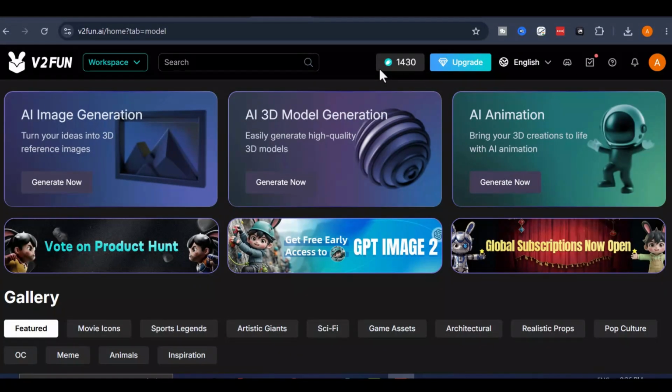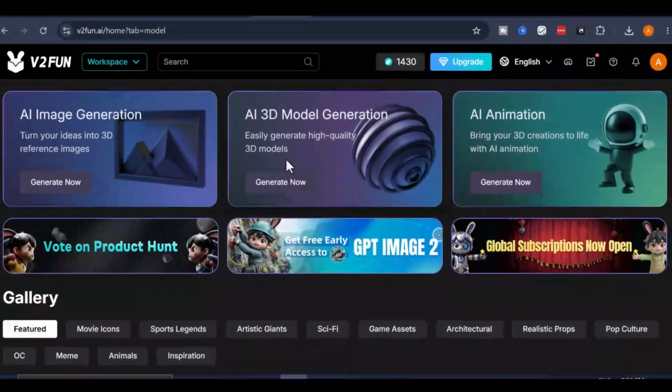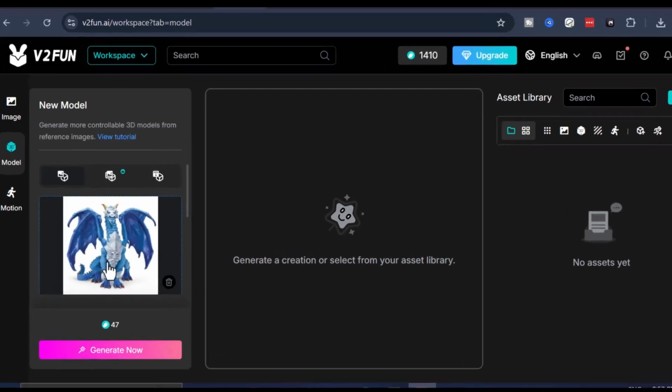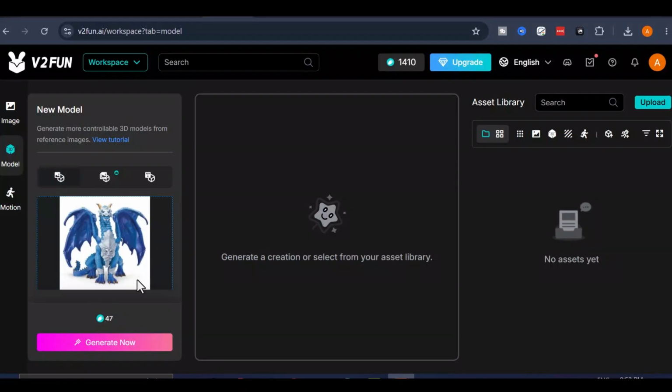From the V2Fun dashboard, open the AI 3D Model Generation workspace. Now, upload the character image you want to convert. This could be an AI-generated image, your own digital artwork, a character concept, or even a clean reference sheet. For the best results, I recommend using an image where the entire character is clearly visible, facing mostly forward, with good lighting and minimal background distractions.